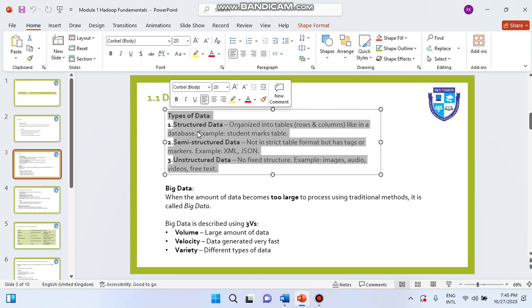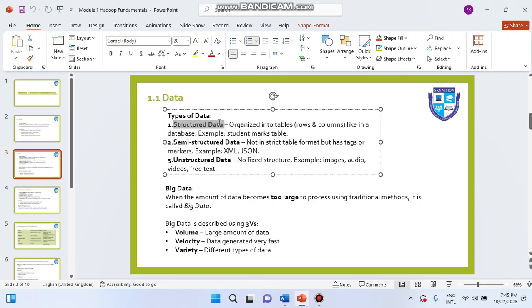Let me clarify: your MySQL can store only structured data, where we have a row and column format available. Your MySQL stores only in which format? Rows and columns. That is what we call structured data, or an RDBMS, Relational Database Management System. Are you getting it?